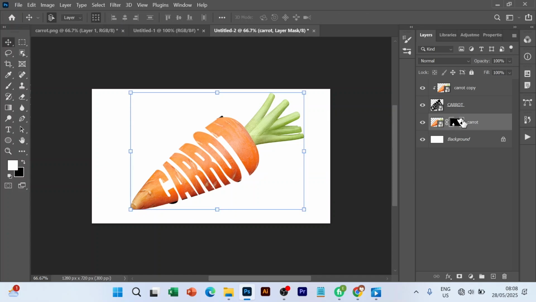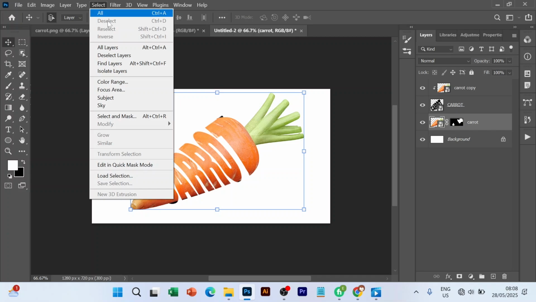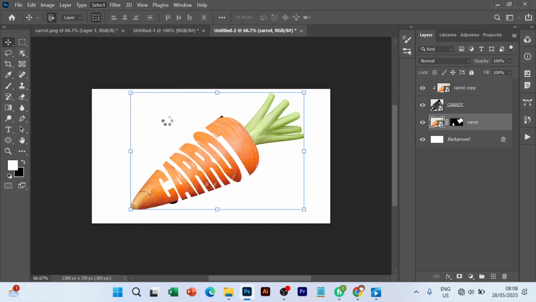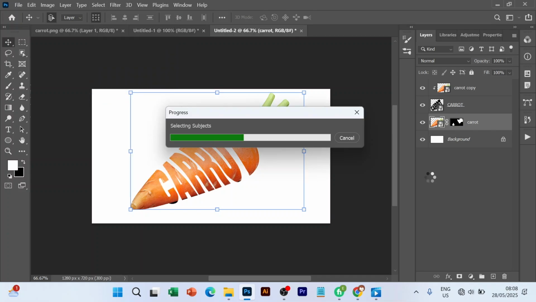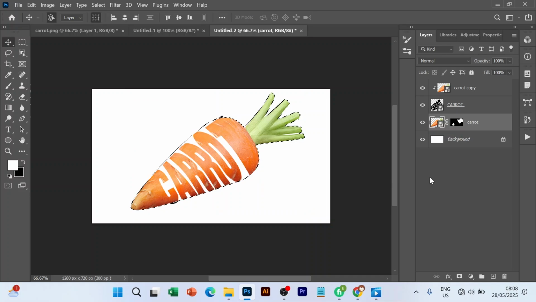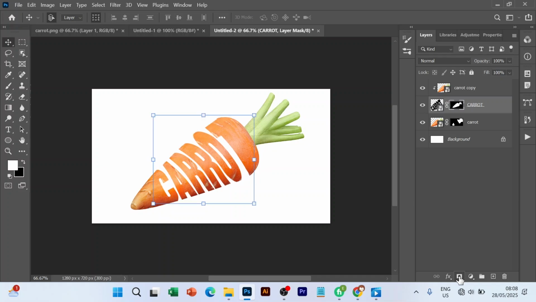So what we can do is to click on this, then go to Select, go to Subject. Awesome. Then select this, then create a mask layer. Awesome, fantastic. As you can see, our work is perfect and awesome.